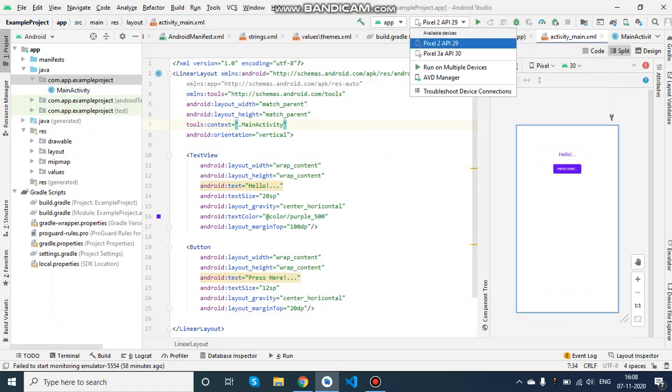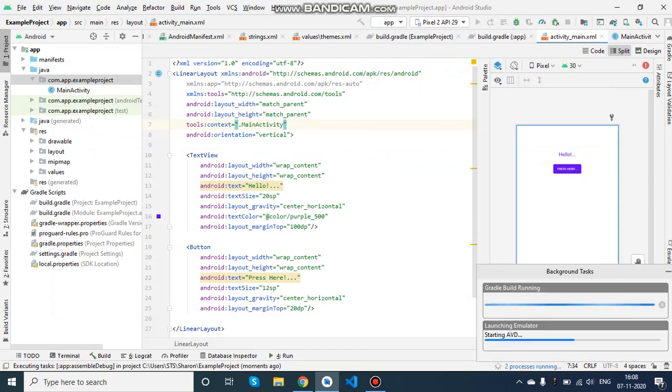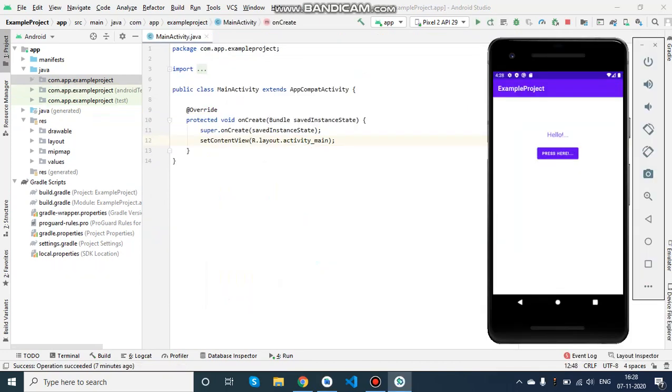And after that, we can see our device over here. This is Pixel 2 API 29. And then to launch this emulator, we can click on the play button over here. So we can run the application in the emulator. This process has to be completed. Gradle is running and the AVD is getting started, which is the emulator is getting launched. So the emulator is launched and our application is installed successfully into the emulator, and this is how the design looks, a text view and a button.